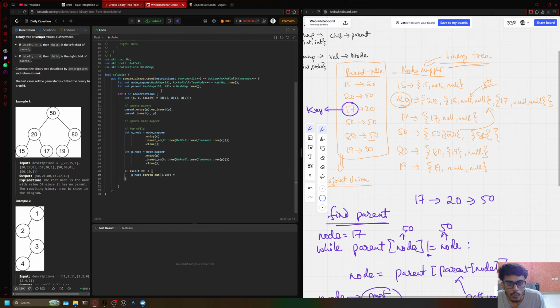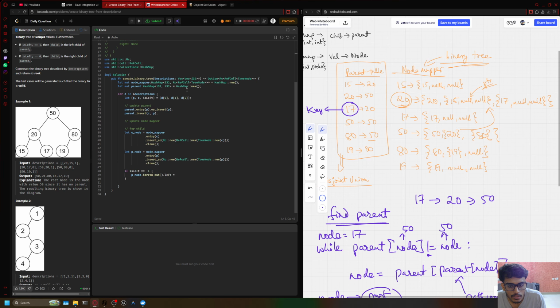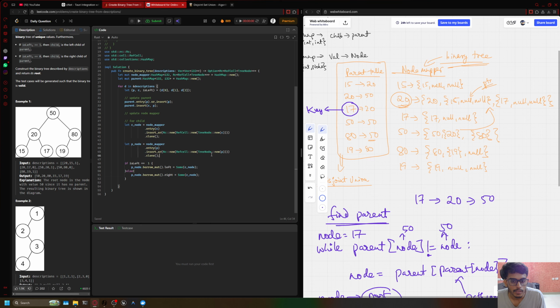Now the description here is, I need to store an Option, so I'll directly use Some of c node. Otherwise I'll update the right node. So borrow mut, right, Some c node. Cool. So these are basically Rust syntax.